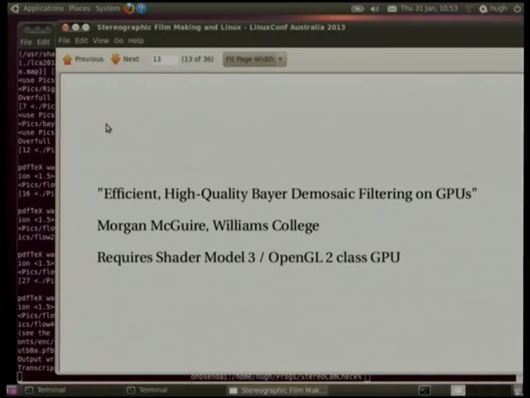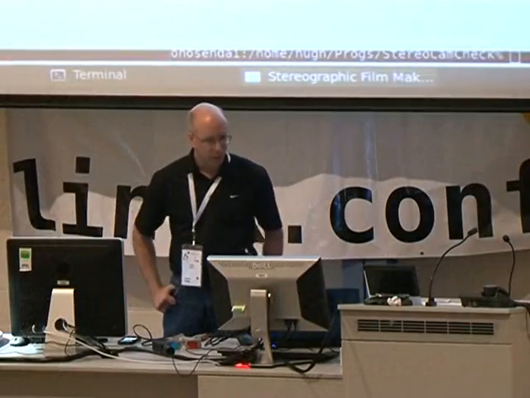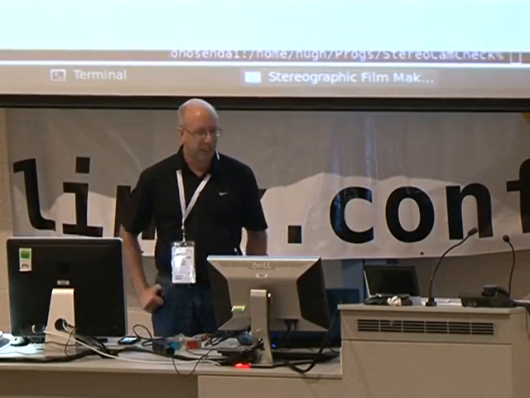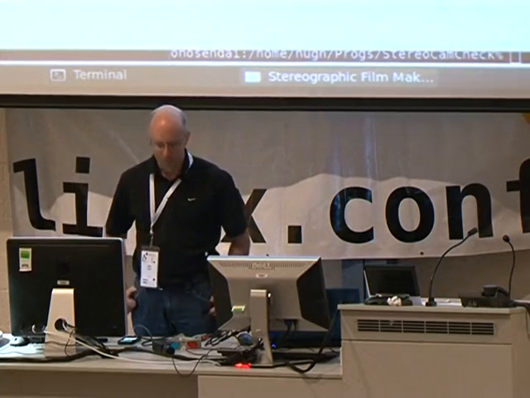Now, decoding in BIO format in real time is not really possible with current CPUs unless you're willing to do a really crappy job. Fortunately, it's a parallel processing problem, and that's tailor-made to run on a GPU.